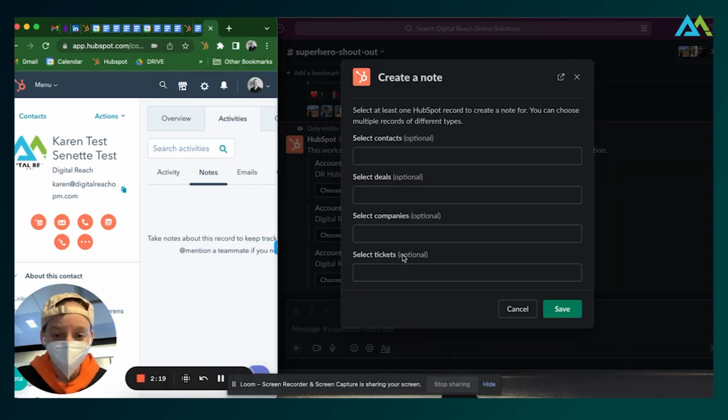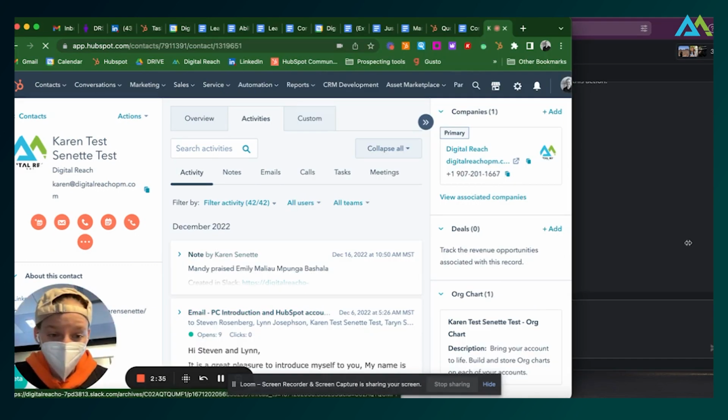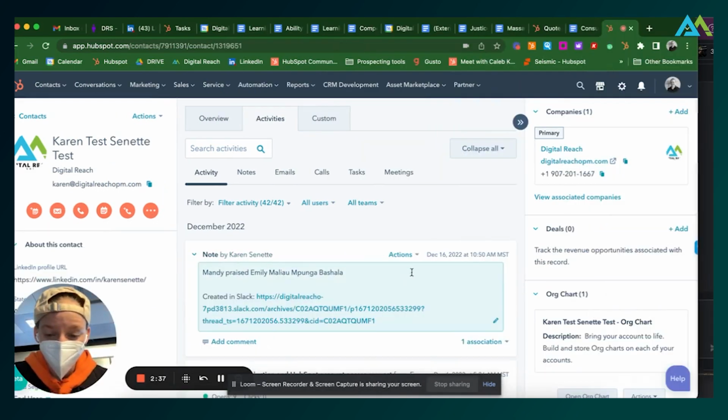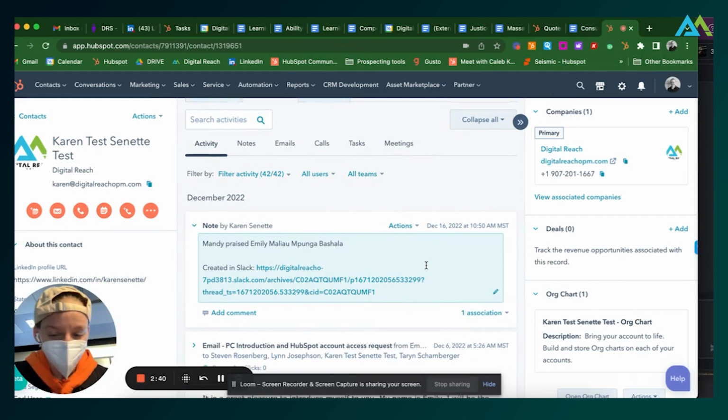It is going to give you the option to attach this to contacts, deals, companies, and tickets. You can do all of these things. You can do one of these things, whatever's easiest for you. So I'm going to go ahead and select myself on this test record, and I'll show you what it looks like. And I just hit create, and now here is that message that I was talking about.